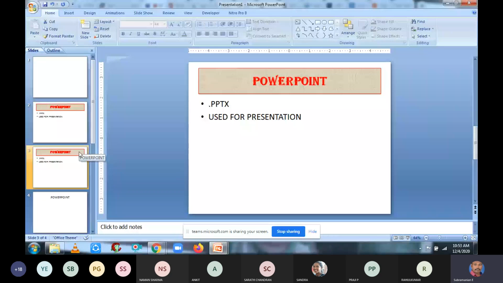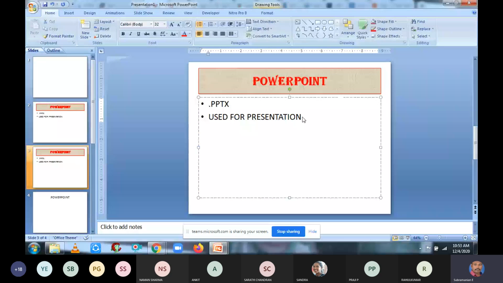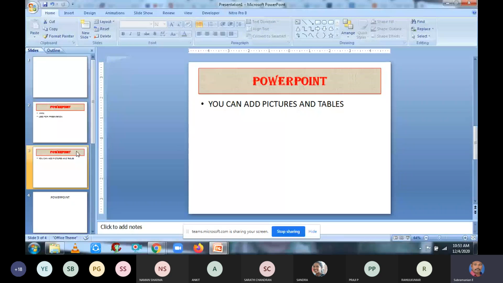So here now I'm going to make an addition. Here I can type, you can add pictures and tables, like that I am going to type. The previous one, the same format, whatever I applied for the title, gets replicated. So in this way, you can also make a duplication of the slides. If the same title is going to the rest of the slides, you can have it as a duplicate slides format.